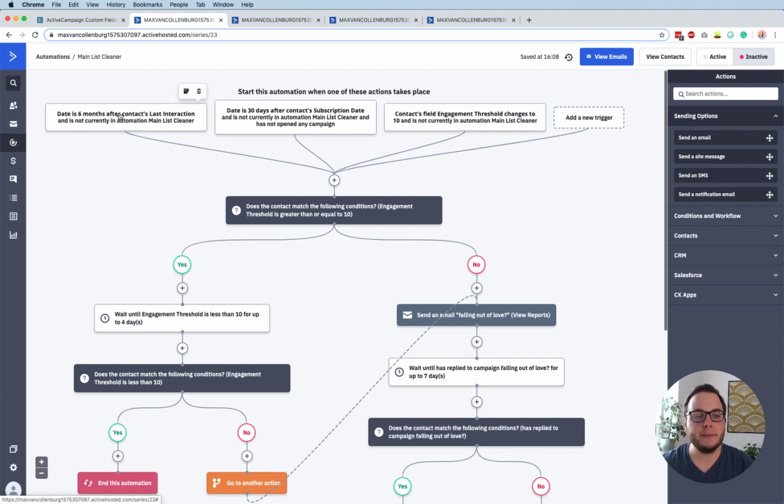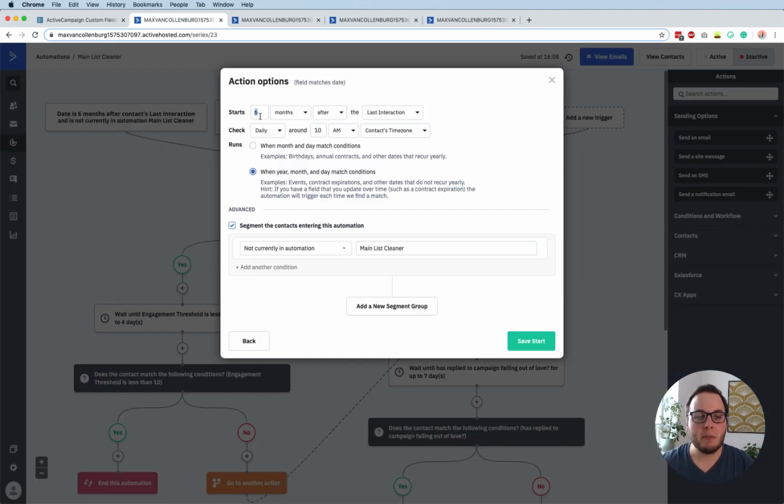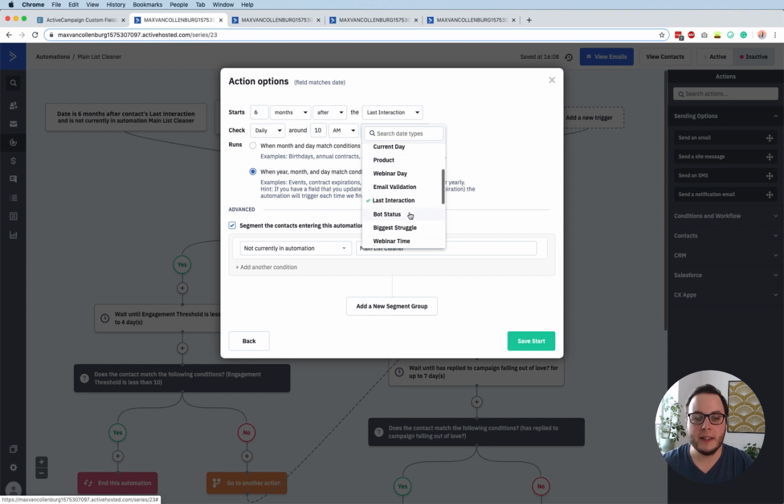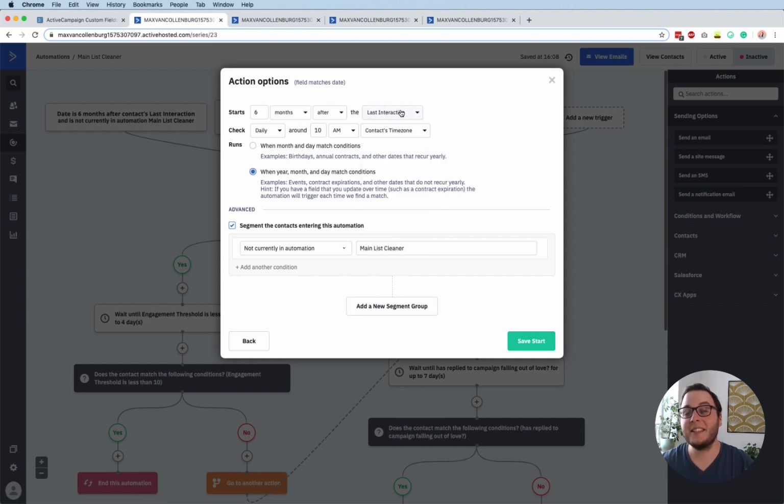So you see that in here. Here, 6 months. You can also do weeks, days, years, and then you can also say after, before, or actually on, and then the last interaction. You can then go to your contact fields and look it up there. Here you see it. Because there is a date in here, and it's also a date type custom field, it's very important because otherwise it doesn't work.